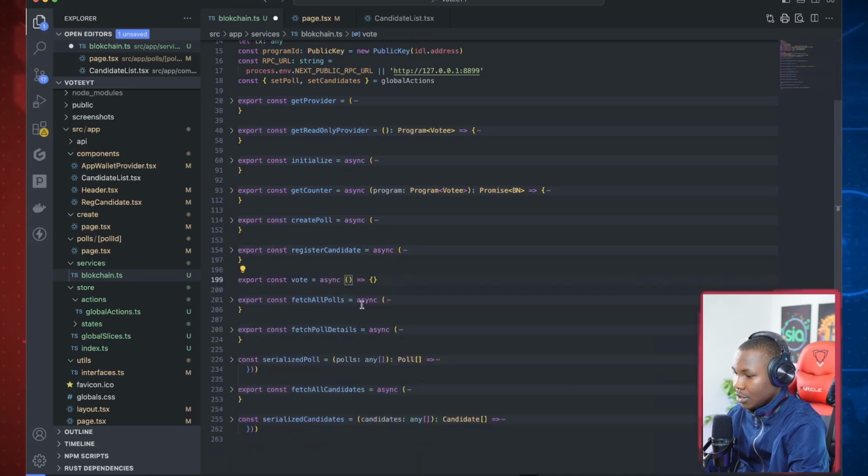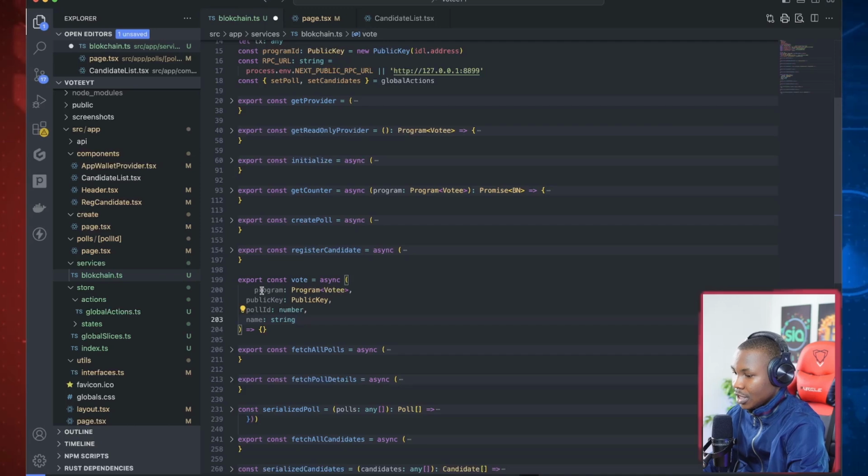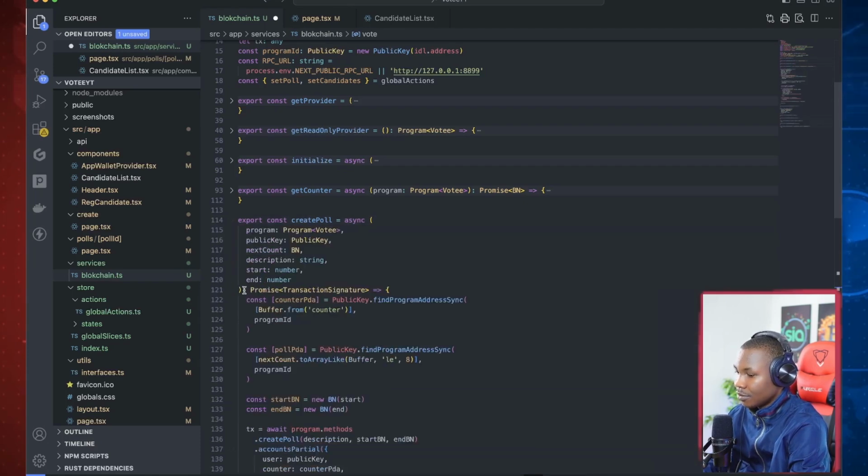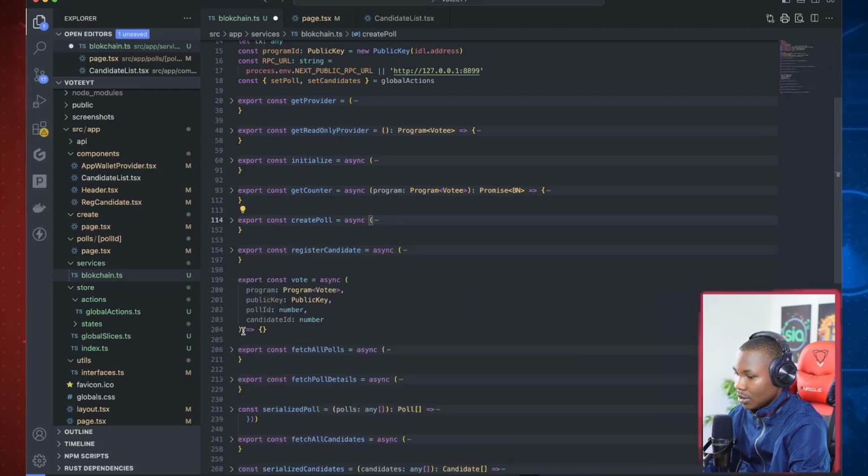Okay, so I'm going to come here for the vote. I need the program, the public key, the poll ID. The name is going to be candidate ID, sorry, not name. Candidate ID is going to be a number. Okay, so we need all that. And we need to return a transaction record, of course, a promise of transaction. So we see here, do this.